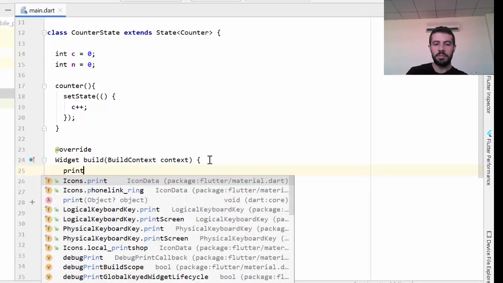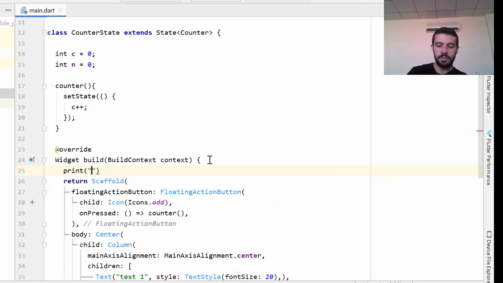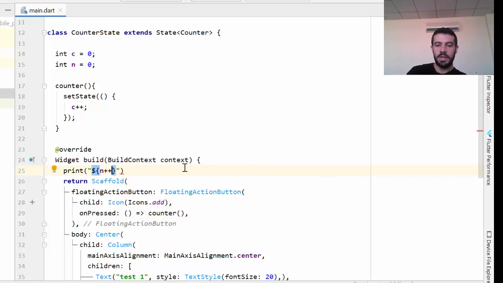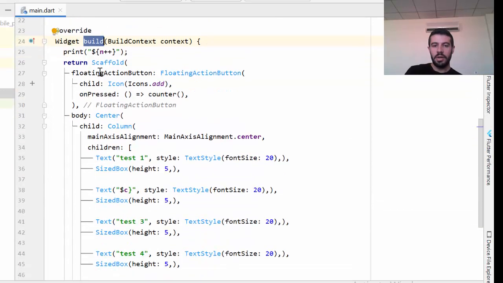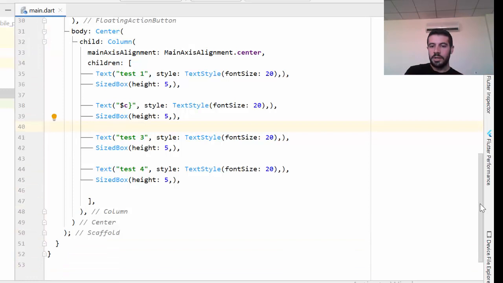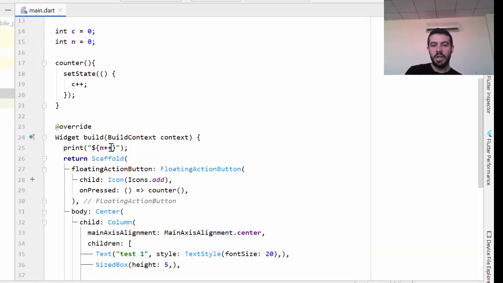So here I can say print, like this, and n++. That means whenever the application calls the build function again, it will rebuild all the widgets here, not just this particular widget, right? So I will check how many times the build function is called in this very simple way.